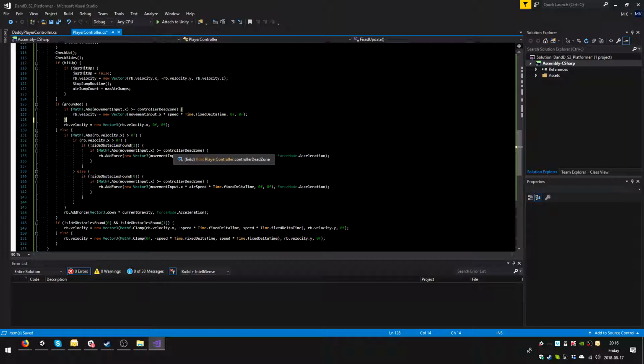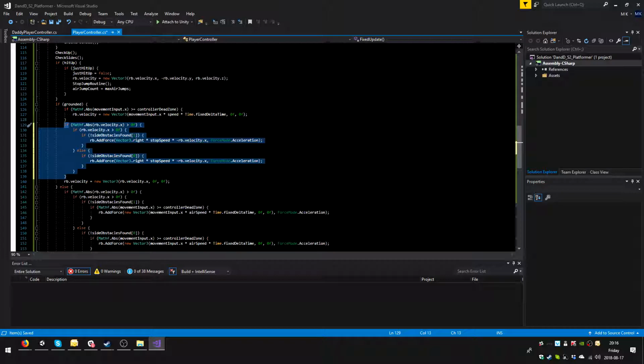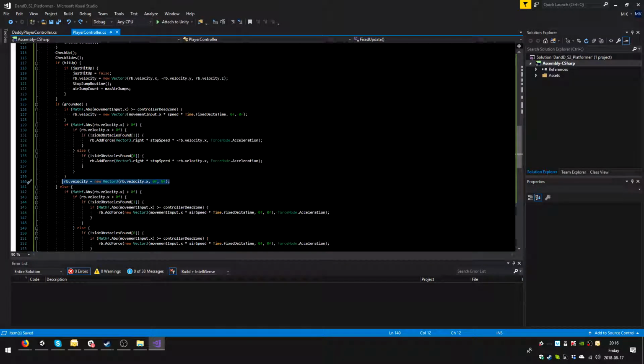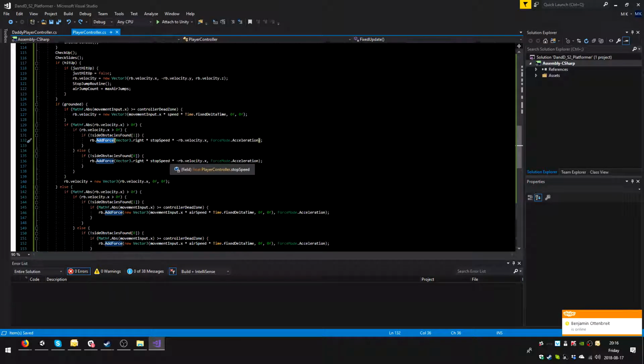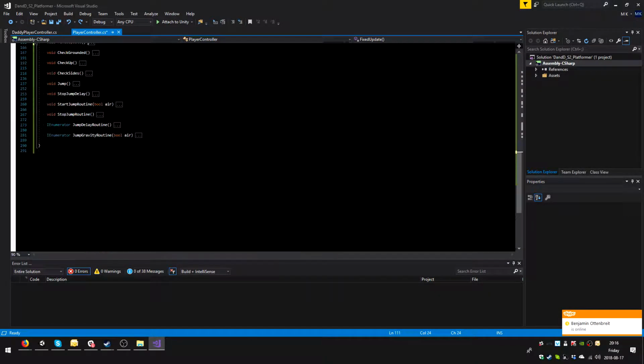Wait a moment. I think stuff is missing. Yes, thought so. So this velocity would apply, and then we would add force. Wait a moment. Oh, we made a big mistake. We're adding force here. That's wrong. We have copied it from the other place and we've broken it.